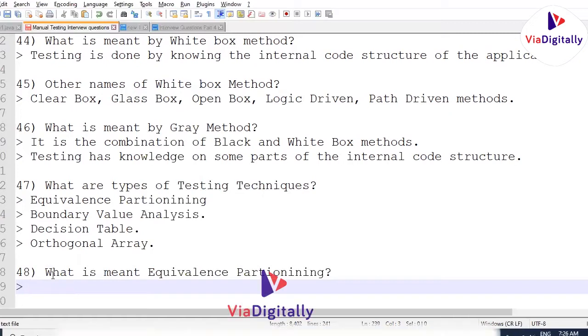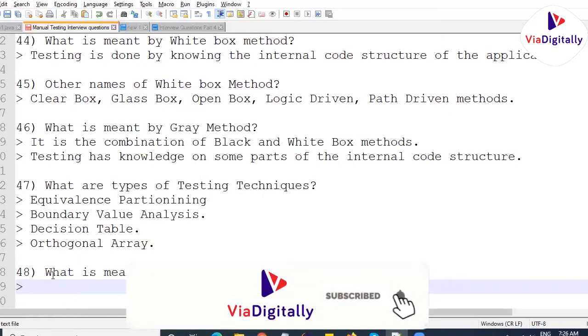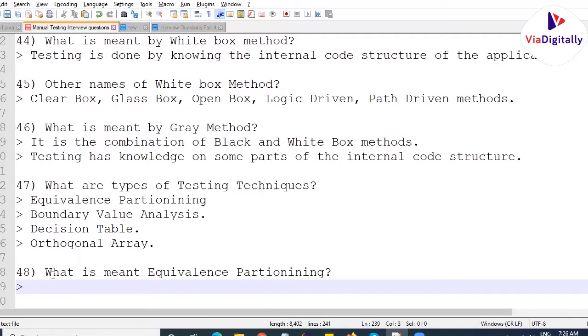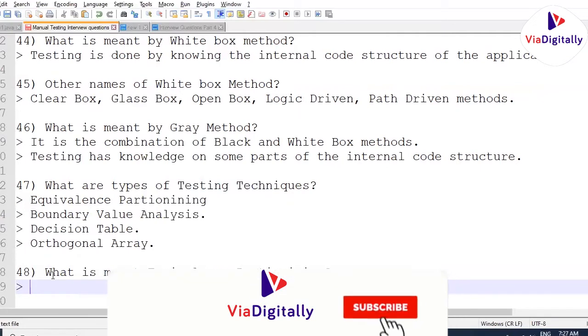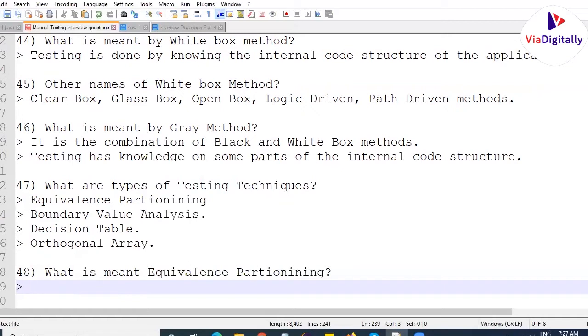So 1 to 1 lakh, right? Sometimes I will enter 2 lakhs also, but 2 lakhs is invalid. I can enter more than 1 lakh, or less than 1 also. Like that I can enter any values, so that I have to check with valid and invalid conditions whether the given condition is true or wrong. That's equivalence partitioning: a test technique that divides the input or output data into partitions.